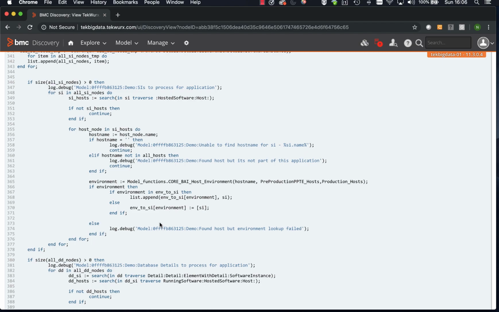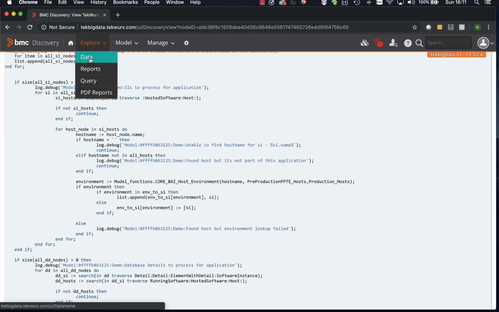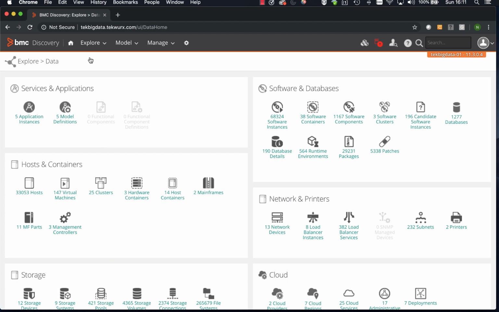So moving on to Start Anywhere Application Modeling, let's have a go at using SAAM to build the TekWurx Confluence application. The whole concept of starting your application modeling is that you can start from anywhere. You can select any piece of information that belongs to your application that enables you to start to build it. If you remember, we had the Confluence web-based application, we had the ACR web components, and we had a file share, and we had a package.